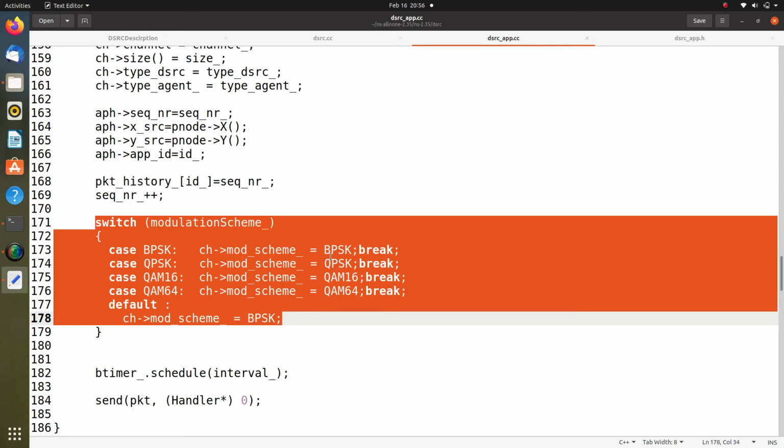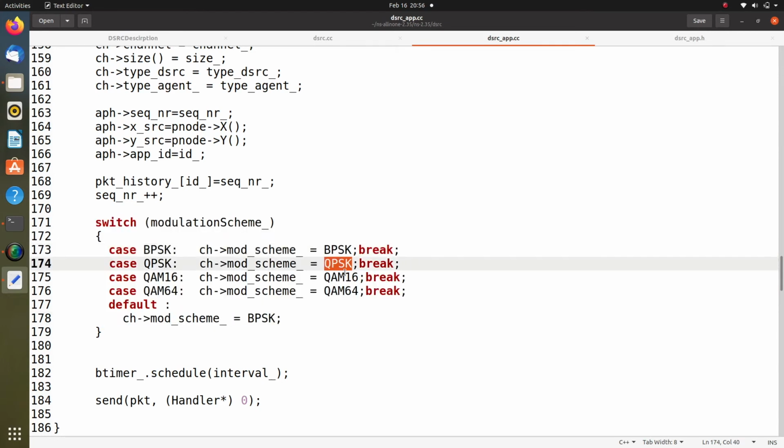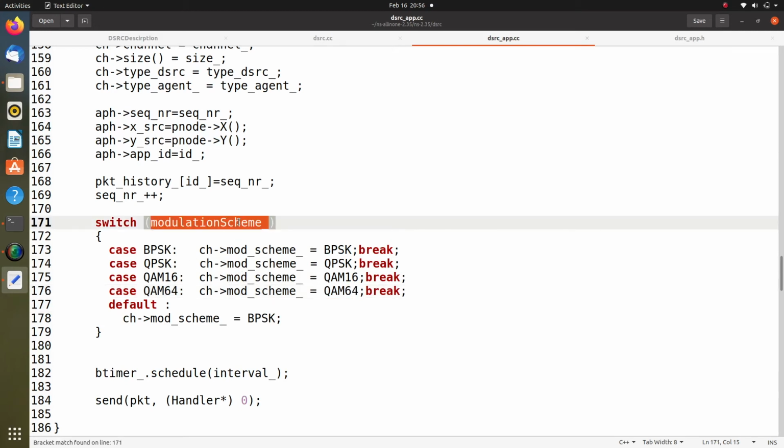There are 4 modulation schemes: BPSK, QPSK, QAM16, and QAM64. So based on the modulation scheme value, we can vary this value whenever we see the demo. In the demo we can change the modulation function, whichever modulation we want, because the DSRC protocol is mainly working on the channels. So the channel has what kind of modulation scheme, that we can select. We can use these 4 modulation schemes, and you can compare all the 4 modulation schemes as well.